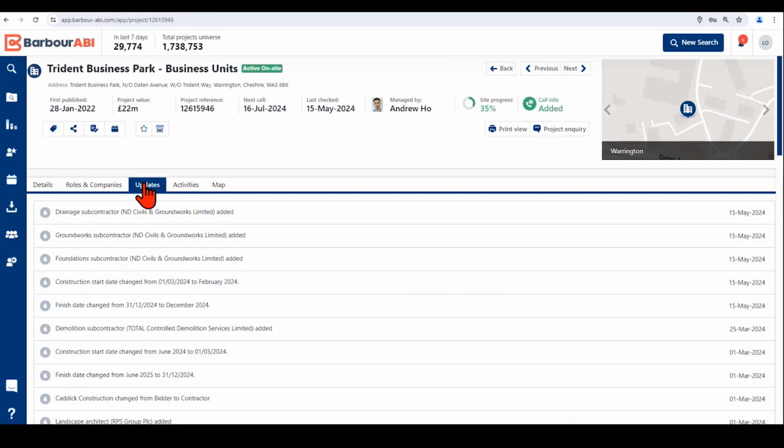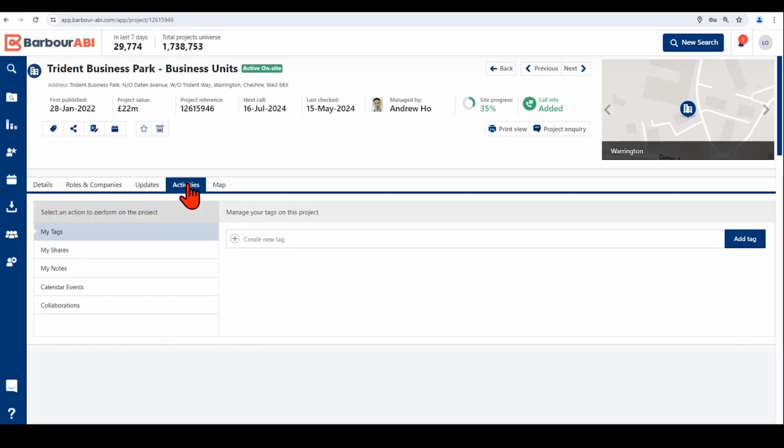This is going to show you anything new, updated or changed within the project. And over at the right, it will give you the date we updated that information. The next tab over is where all of your activities are going to be. So down the side here, you've got different activities you can do.